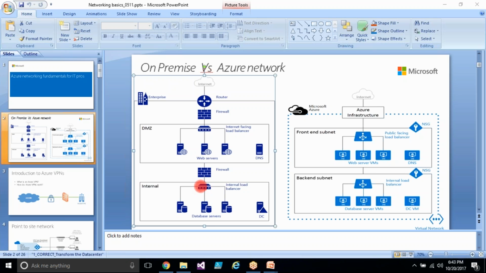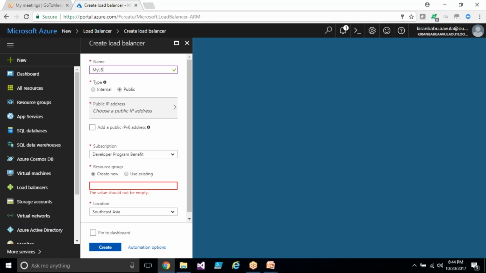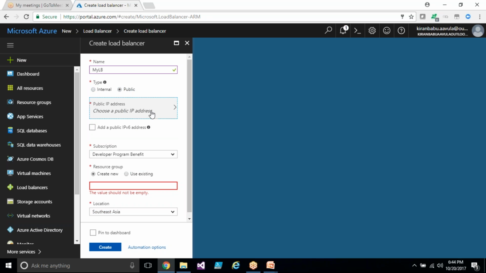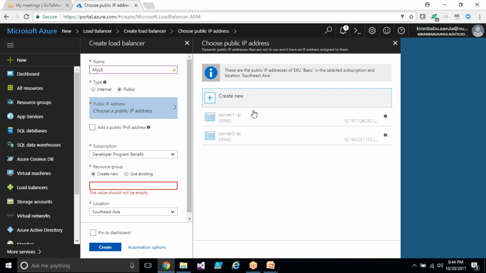So this one is more like an internal component. Let's say your web servers want to access data from the database servers, right? Multiple database servers. This load balancer acts as a failover for these database servers. This load balancer is not accessible to the customer because it doesn't have a public IP. So the only difference between public and internal load balancer is that the public load balancer has a public IP address. The internal load balancer is part of your virtual network. That means it will have an internal IP address. It will not have a public IP address.